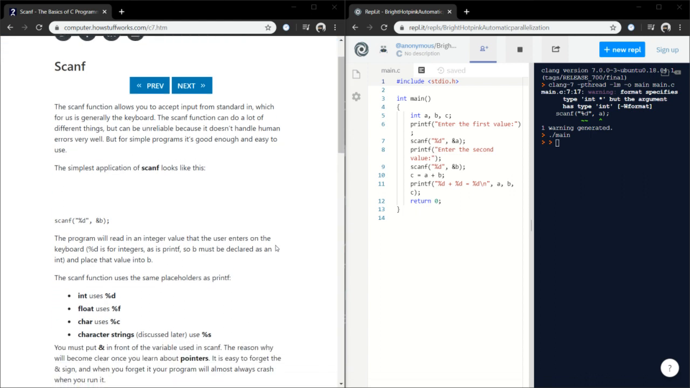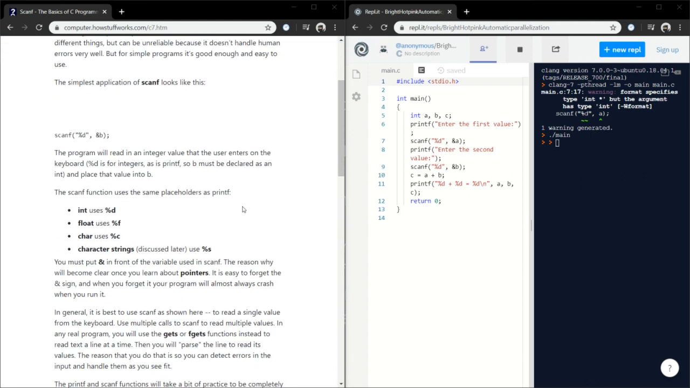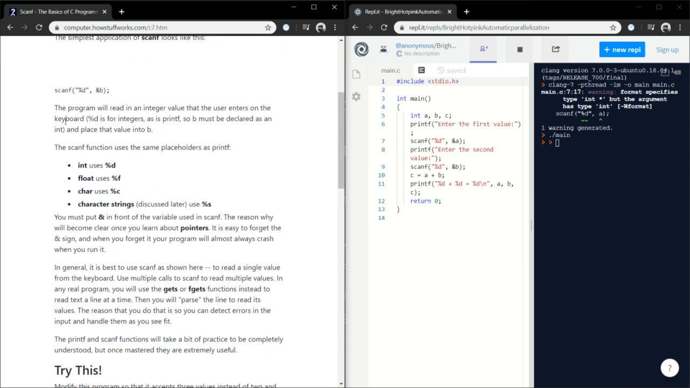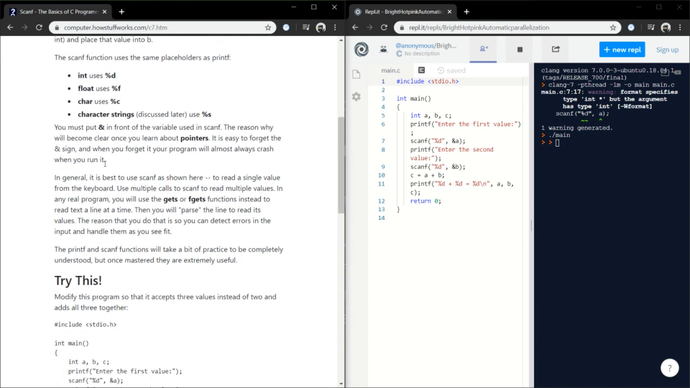The simplest application of scanf looks like this: scanf with the integer placeholder, and then the address operator, followed by the variable b. The program will read in an integer value that the user enters on the keyboard and place that value into b, so b must be declared as an int. The scanf function uses the same placeholders as printf. Integer uses d, and there are others for float, char, and character strings.